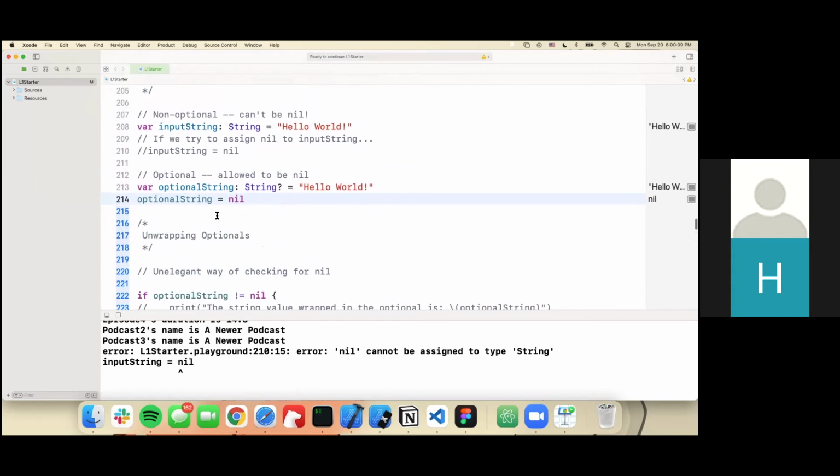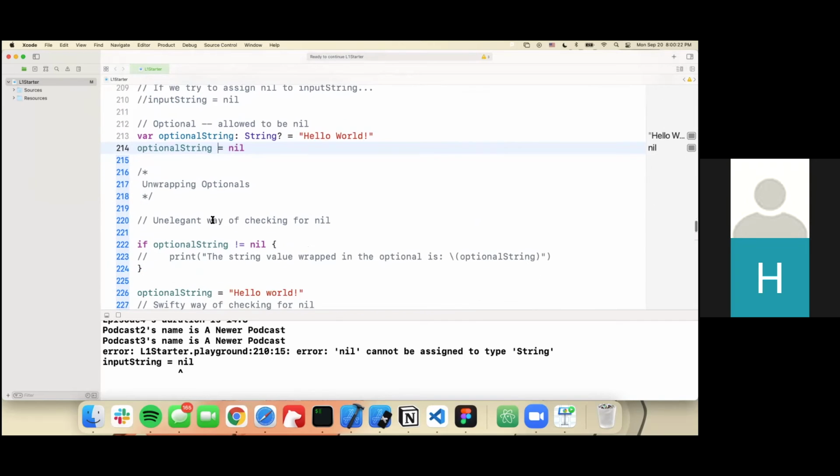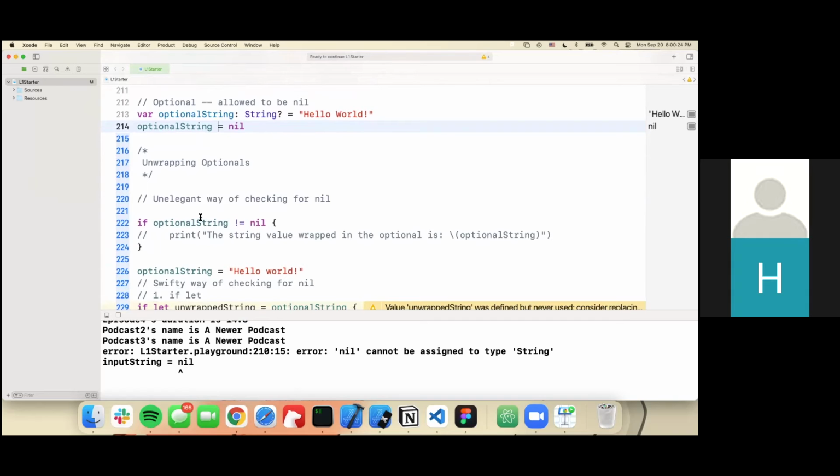If you have variables that are sometimes optional, you will not necessarily know while using them if there's something inside there. So what you have to do is unwrap the box and see if there's something inside there. A non-nice way to check if something is nil is by doing this syntax. If optionalString does not equal nil, then you print the string value wrapped in the optional is optionalString. One of the reasons is that if you look at this, you'll see what happens when you print it.